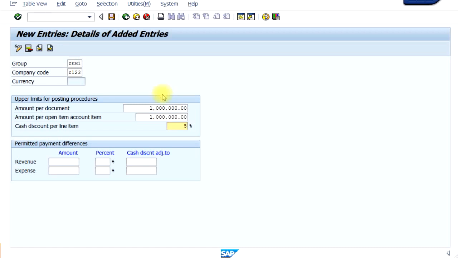If you're in an environment where you deal with large amounts of documents, then you can have a different set of tolerance group for those employees, and you can increase the amount to $10 million or $100 million. You can go up to more than $1 billion. So we have enough and more amount numbering available.